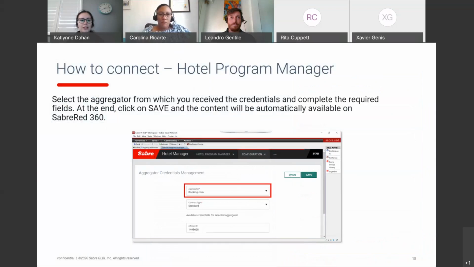The Hotel Program Manager is located in Sabre 360 under your admin capabilities. From here, you would select configuration and then select the aggregator you would like to move forward with. At the end, you would save, and the content would be automatically available on Sabre 360. The affiliate ID would be placed at the bottom, and the contract type would be the standard, and then you would click the Save button at the top right. You'll also have the capability to do this across all aggregators.